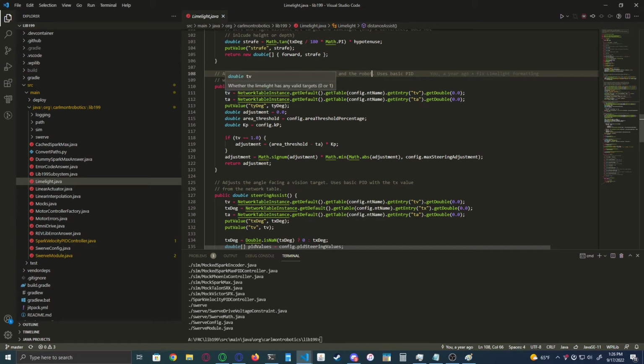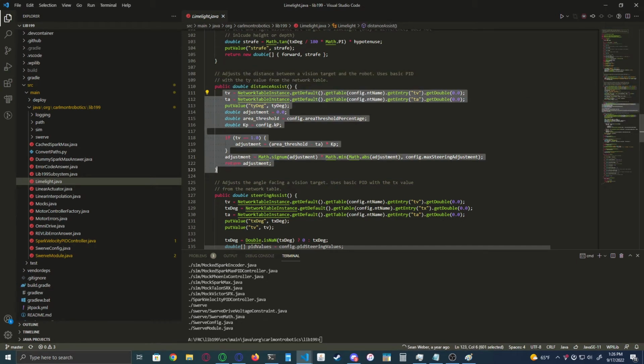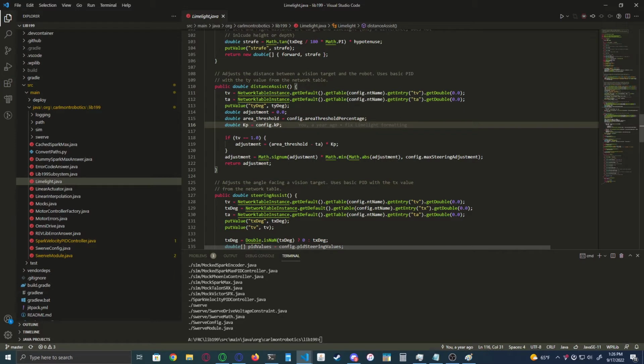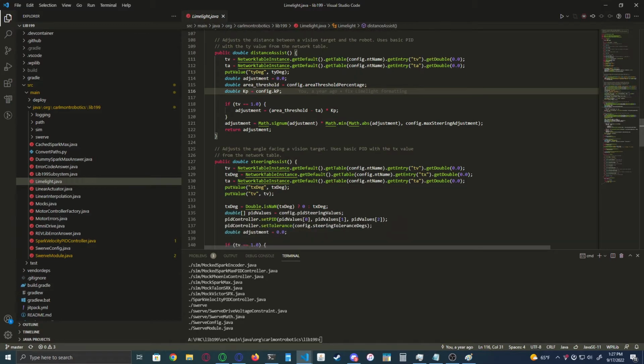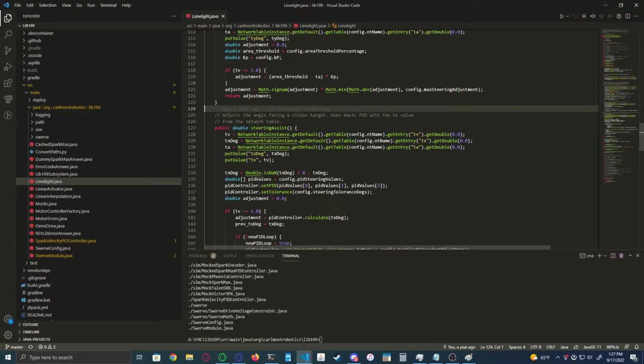Yeah. So distance assist. I don't think we've ever really used this, but it does exist in the code, and what it's meant to do is, I believe, drive the robot forward or backward so that we're a certain distance from a target. But again, I haven't looked at the code much, so I'm not going to go into depth there.